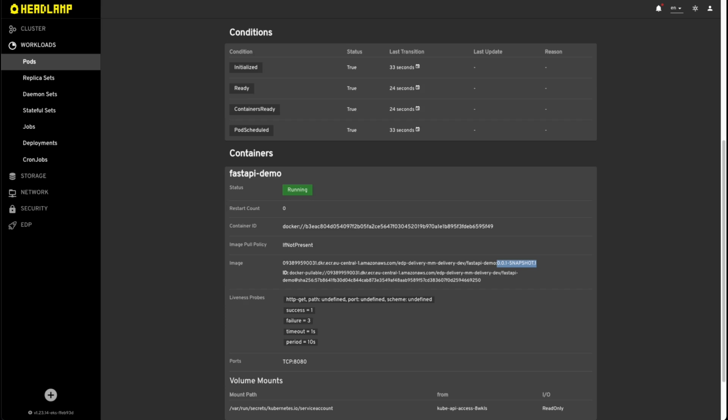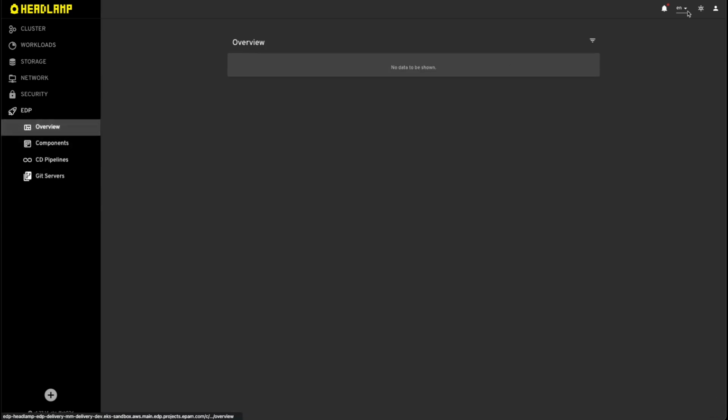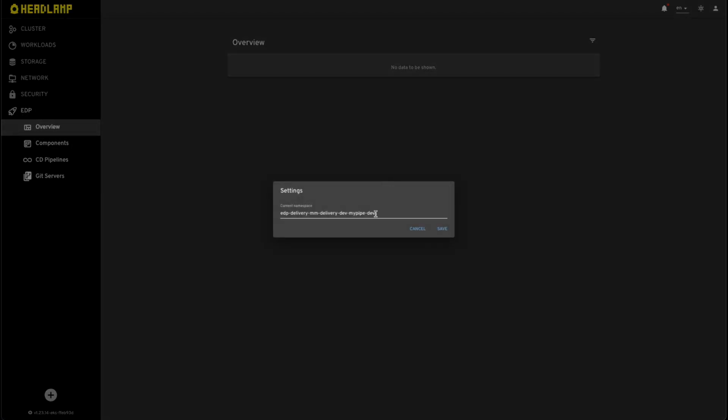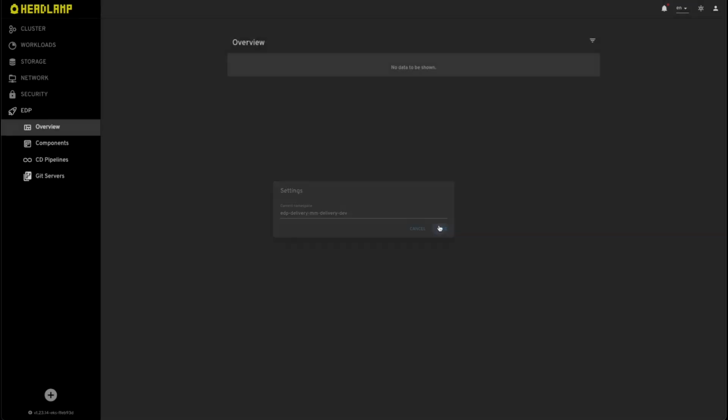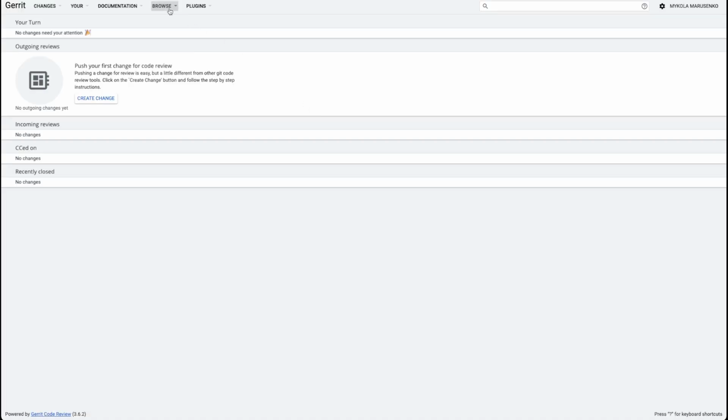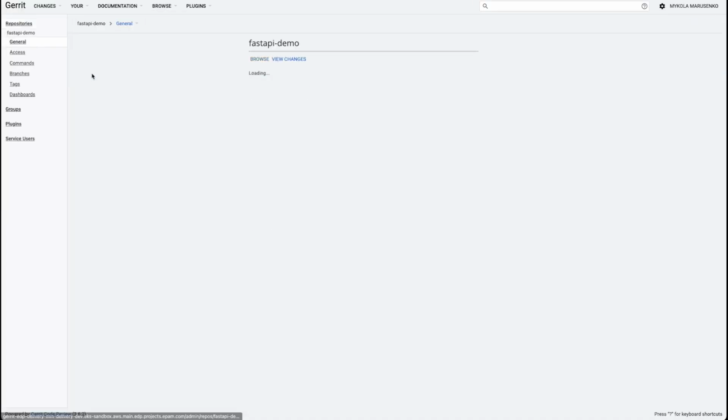To describe the code review process, we need to define the goal of the new code. For example, we should expose the API outside the Kubernetes cluster for the FastAPI application. To do this, we need to enable the ingress kind in Kubernetes for these Helm charts. Let's log in to the Git UI and select the FastAPI demo project with the aim to create a change request.